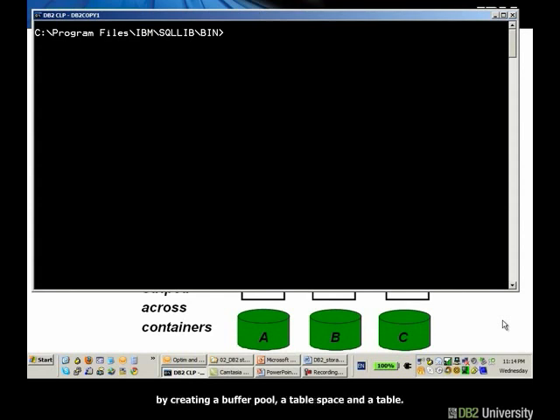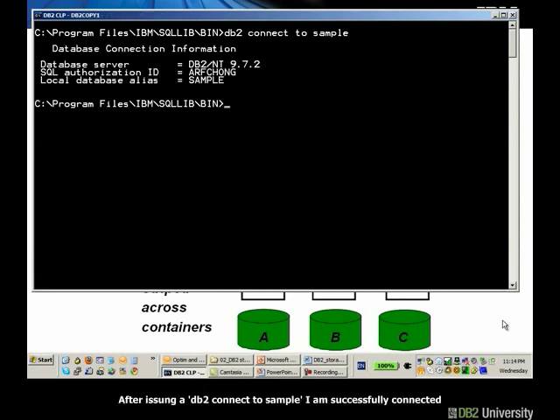Let's quickly test these by creating a buffer pool, a table space, and a table. The details of the statements I will use will be understood later on. So let's start connecting to the sample database. After issuing a DB2 connect to sample, I am successfully connected.